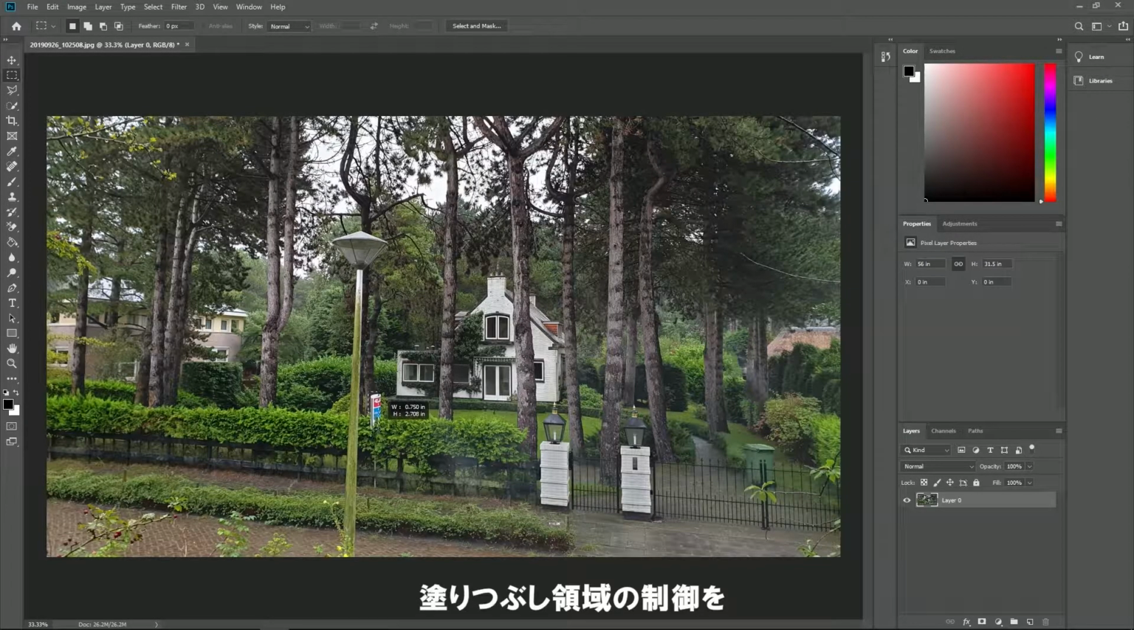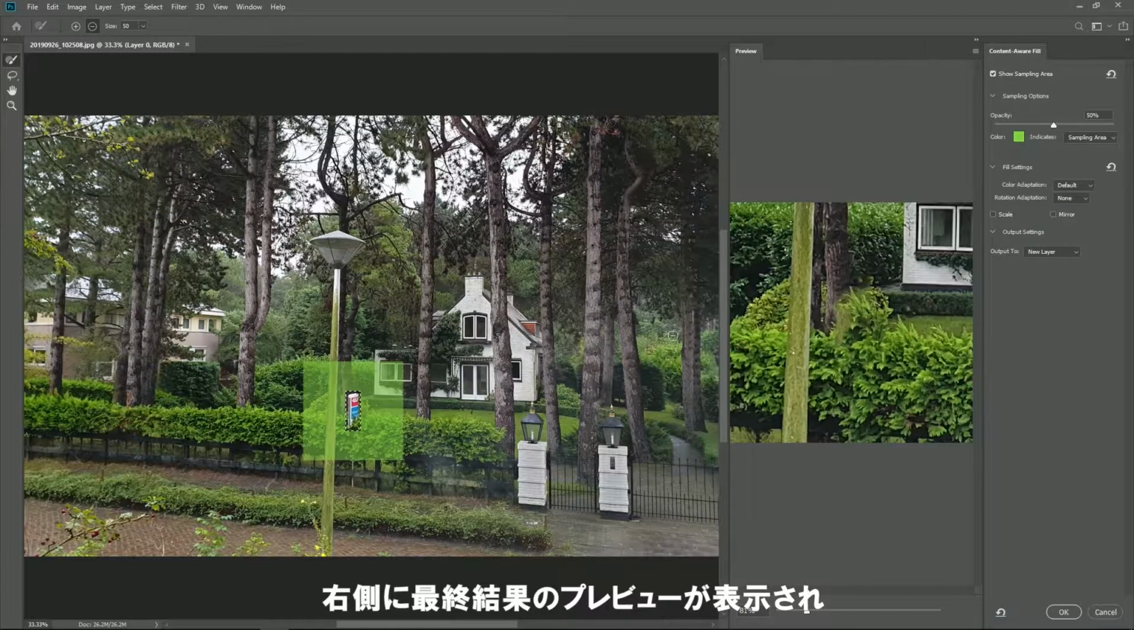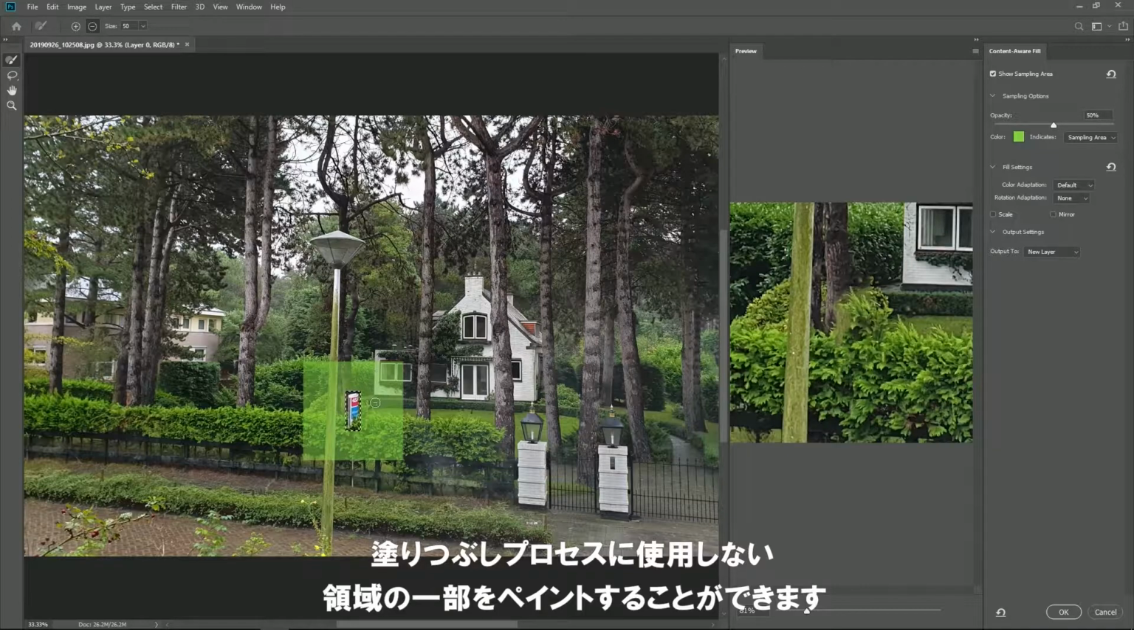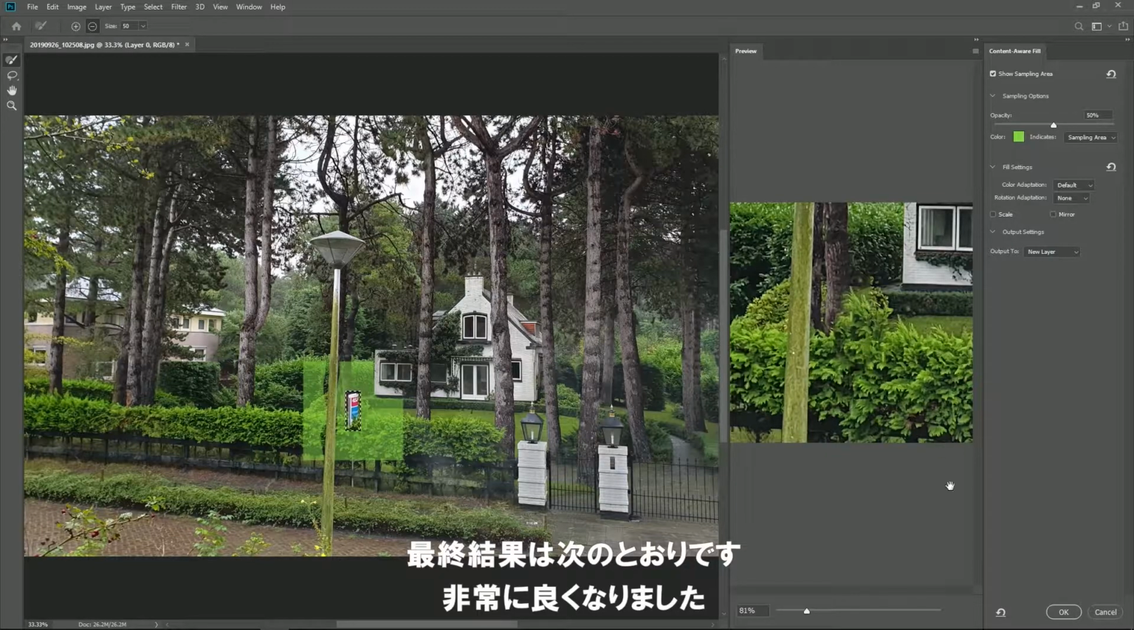To have more control over which part is taken into account by Photoshop to perform this background filling, you can also use Content Aware Fill. Now, at the right you see a preview of the end result, and you can paint out parts of the area that should not be used for the filling process. Here's the end result. It looks pretty good.